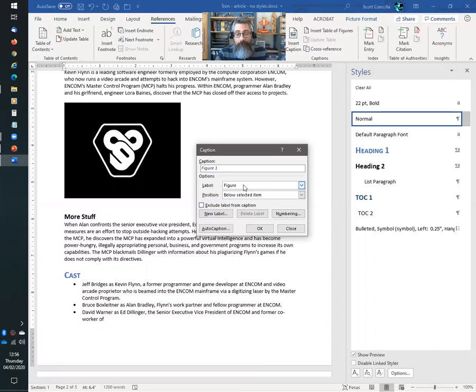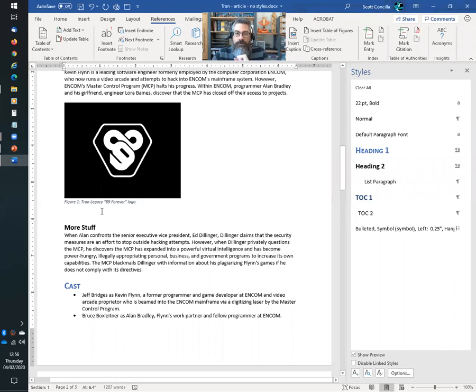I like to have a colon after them, but you may also want to do a dash. Maybe you want to do space dash space, whatever. Just be consistent, okay? So let me do a colon, and I will say this is the Tron Legacy 89 Forever logo, which is what that is. Let me put that in quotes. Okay, let me say okay. So now you'll see that item is captioned. Now you might go, ugh, I don't like the formatting. Hold that thought. We'll fix that later.